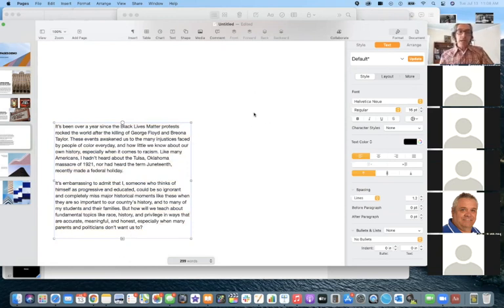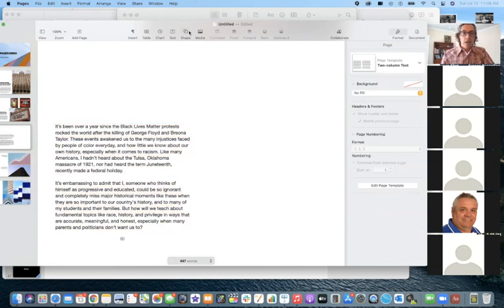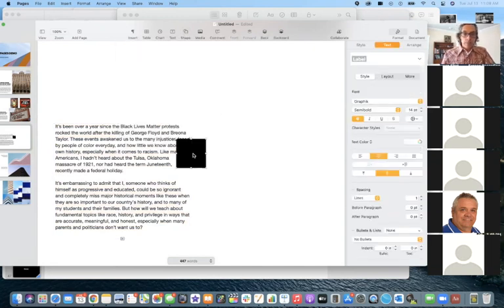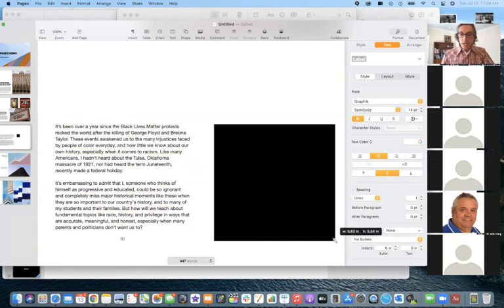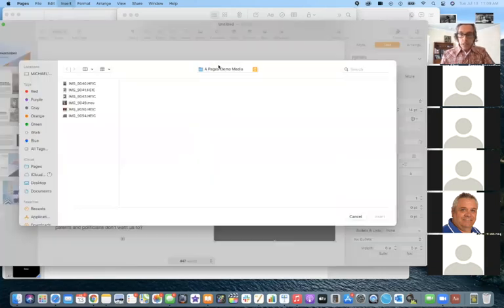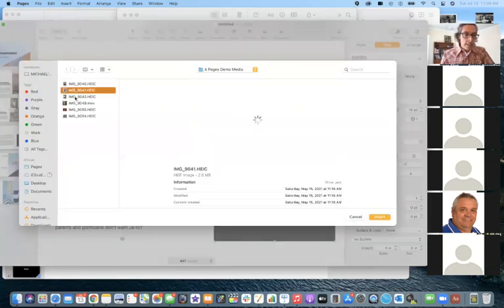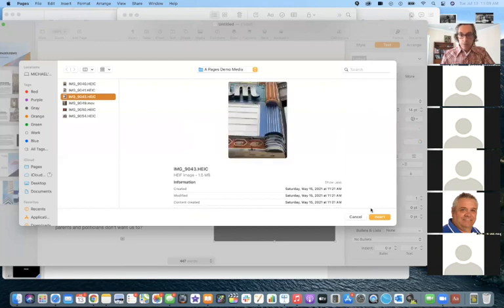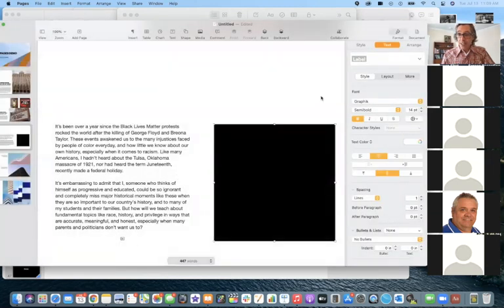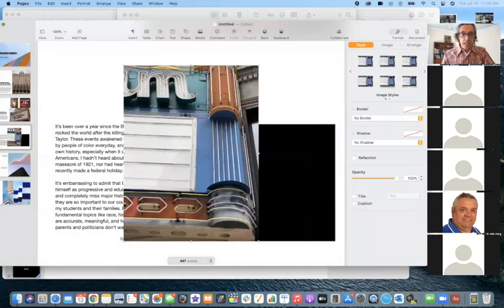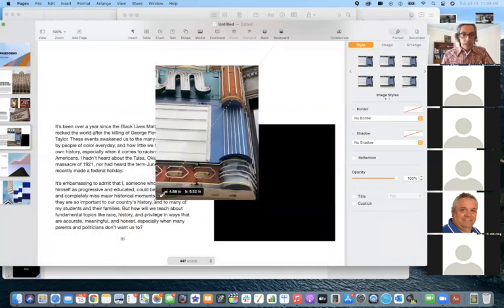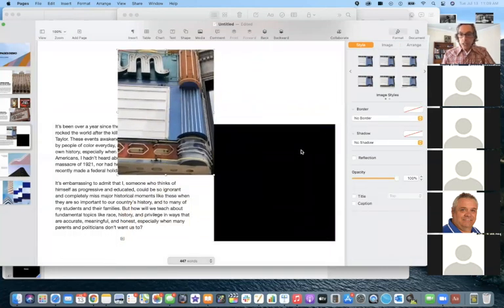But on this page, I actually want to have a shape, because I'm going to have an inset sidebar, some kind of explanation. I want to have an image that goes inside there, like this detail of one of the old movie palaces in downtown Los Angeles, which is really great. Okay, the Orpheum.